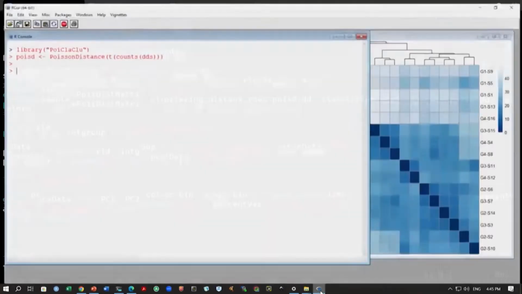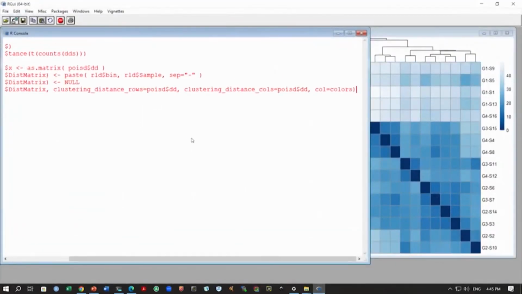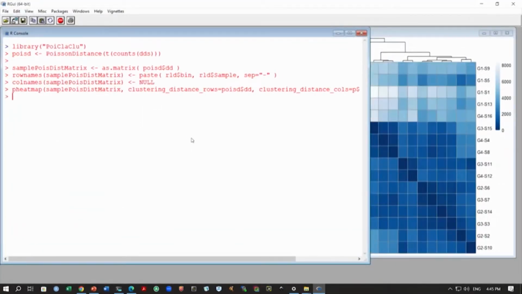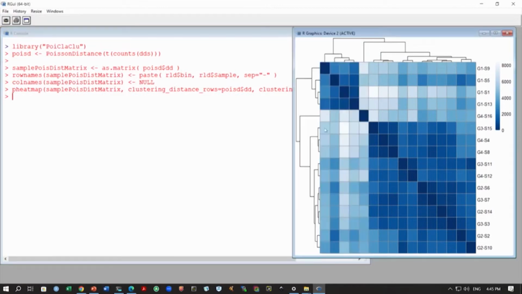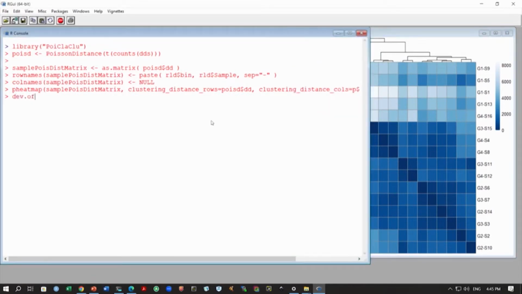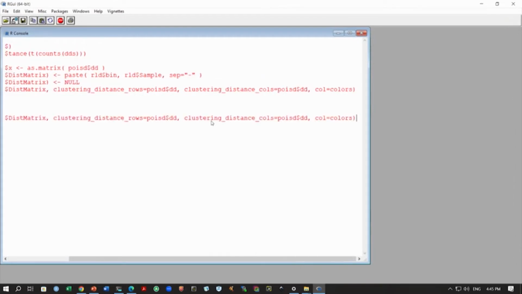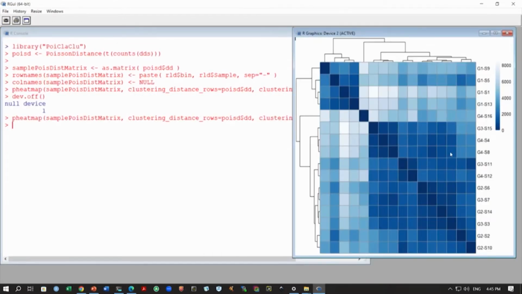I will run this and then generate the plot. You can see there is a bit of difference. I will close this and generate it fresh, and you can see the data now. This is slightly different from before, and again we have the group names and the sample names.